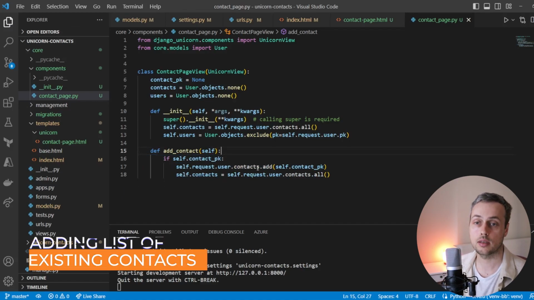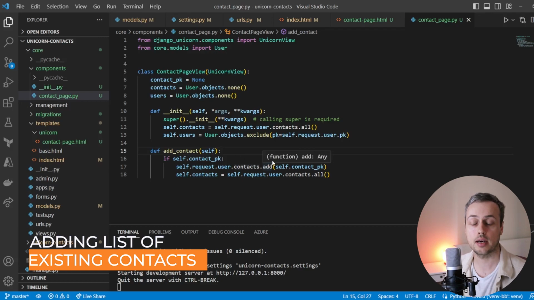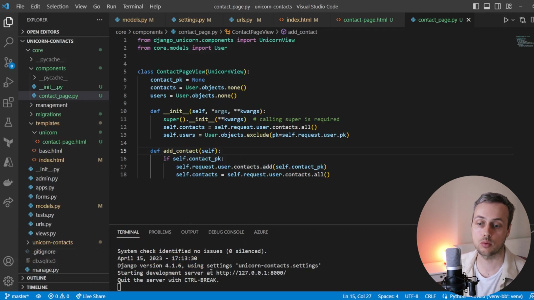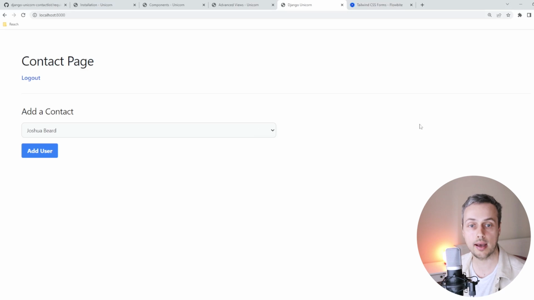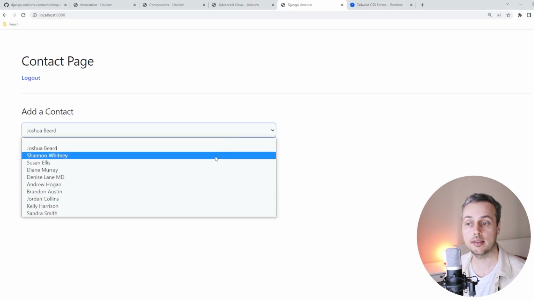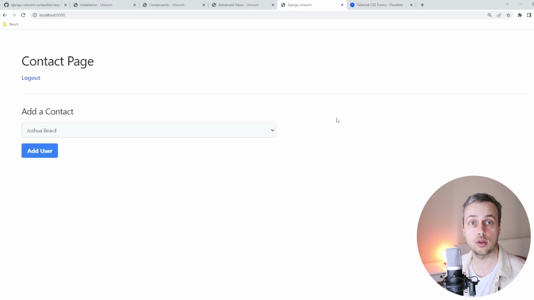Before we test it, we need some way of seeing all of the contacts for the given user that's logged in. So on the right hand side of this page, which is currently empty, we're going to add a list of existing contacts. And of course we want that list to update whenever we add a new contact. We're going to see how to do that later on.